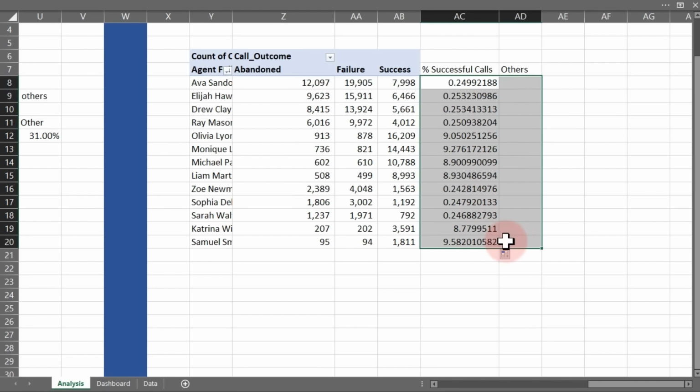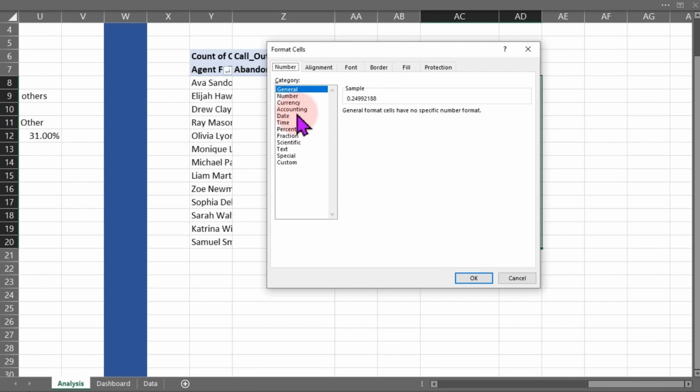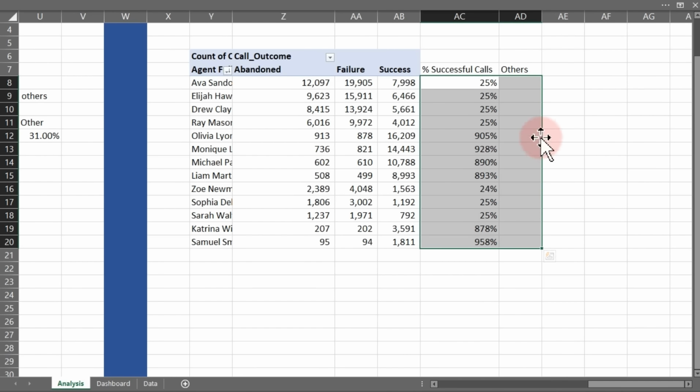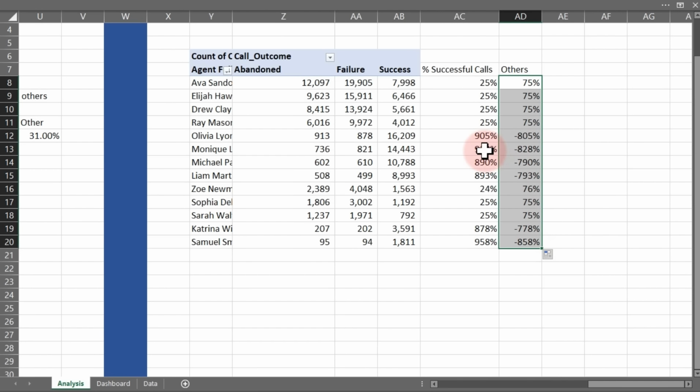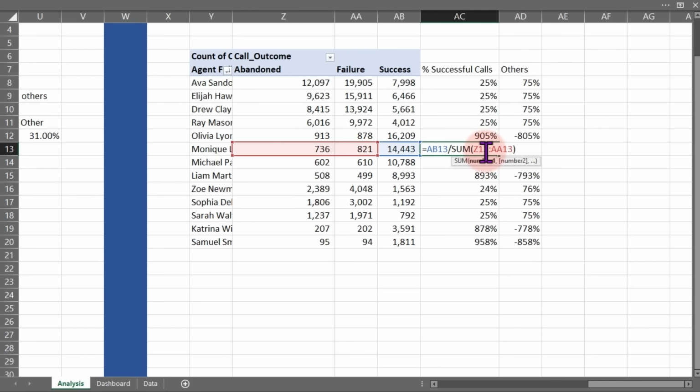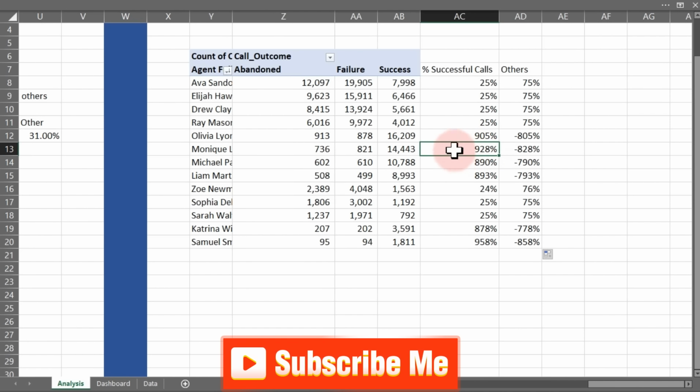Let me just highlight this environment here and do Ctrl 1. Let's do percentage, and here we go, no decimal places. Okay, now if I want to get orders right now, I have done this before. We do equals 100% subtracted from this here. If I hit my enter key, it gives me 75. I can just go ahead and copy this down. So here we go. Oh, it seems we have issues. Let's see what the issue is.